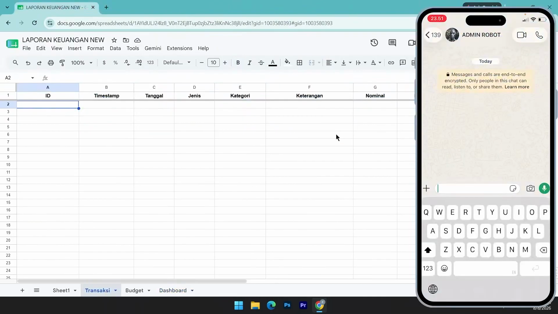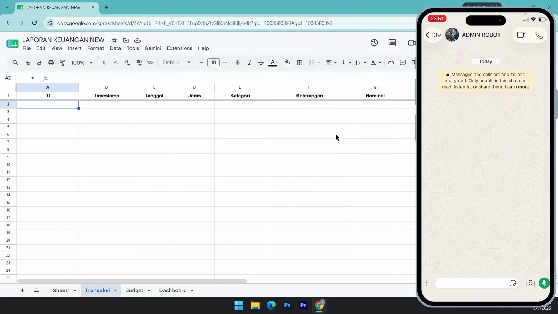Now let's try to input data using WhatsApp. Here you just need to chat to the WhatsApp number that you set up earlier using Fonte.